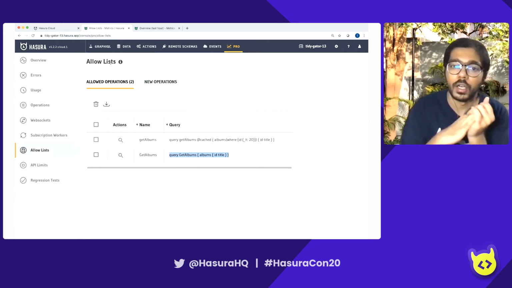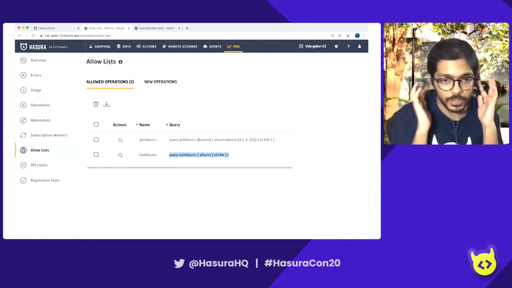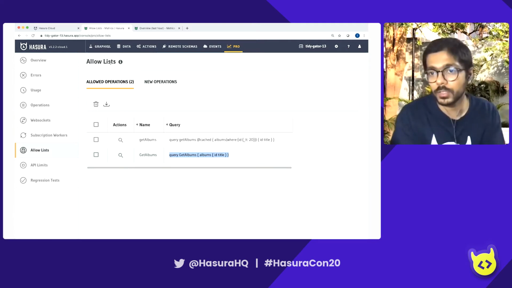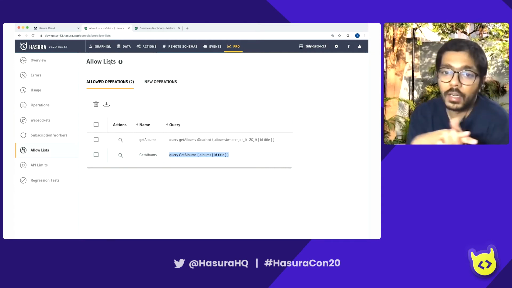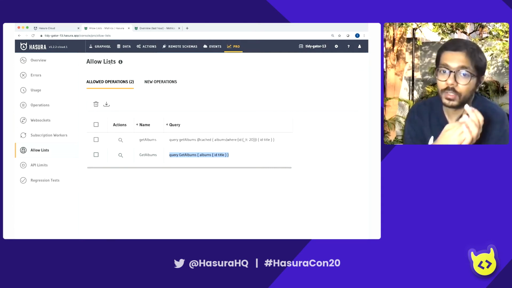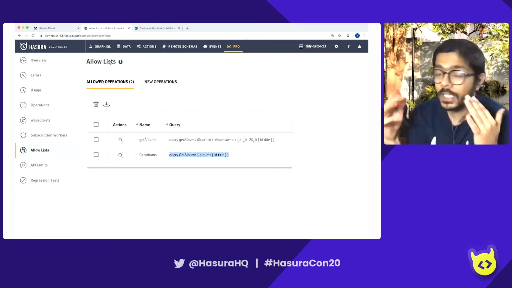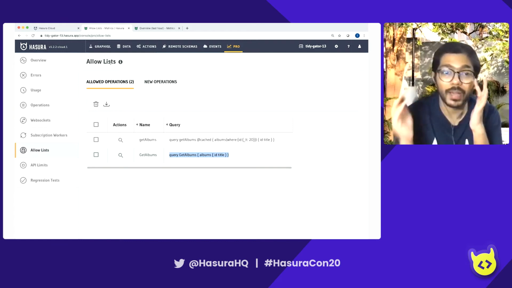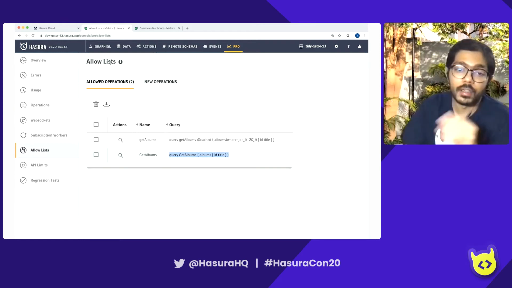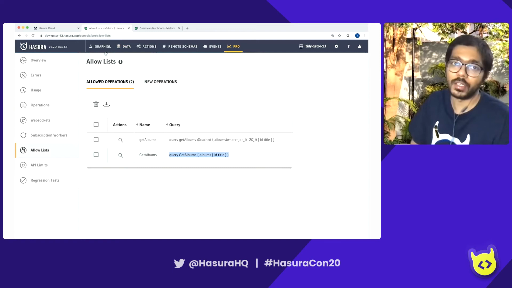This can also come from various sources, right? The allow list doesn't have to come from captured queries. It can even be extracted from your client-side code as you build your client. But until you apply the allow list, you've only created it, right? You've not actually applied it. And if you want to apply the allow list, we'll have to set up an environment variable.